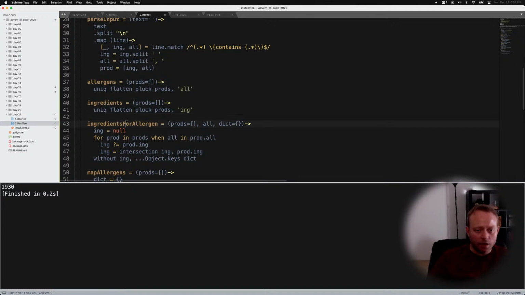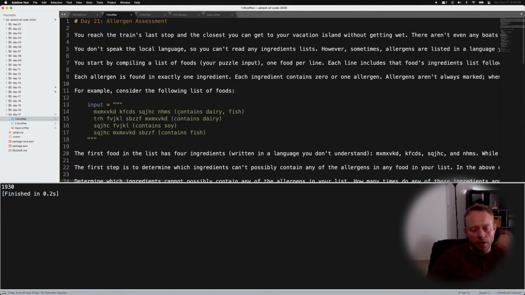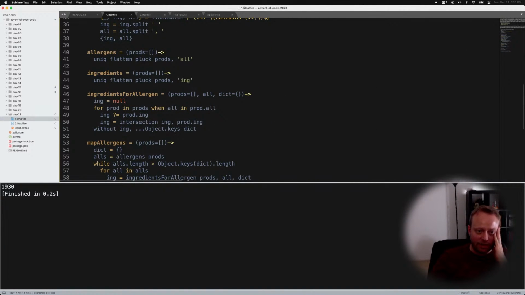What else we got? We got ingredients for allergen. And what is this doing? This is finding the intersection between the different lists. So it's saying, hey, for dairy, we've got these ingredients, and for dairy, we've got these ingredients. So therefore, give me the common elements between those two. And in this case, the only common element is this one. So that's what gives us the key to get in there. And that's really all this is. It's a list of possible ingredients for the allergen.